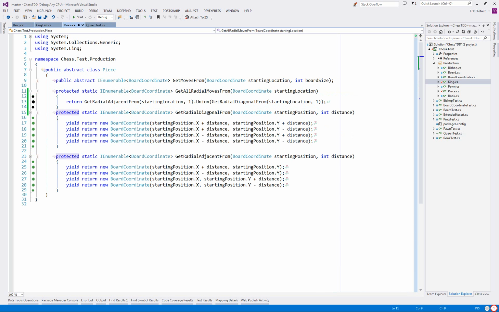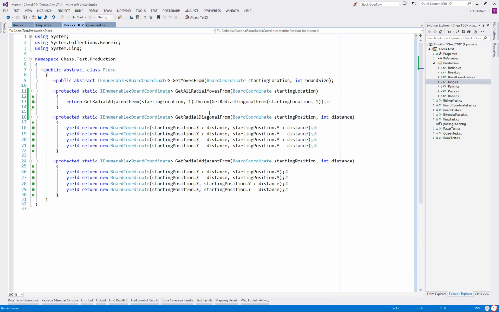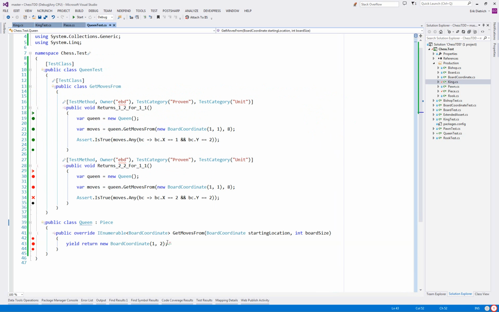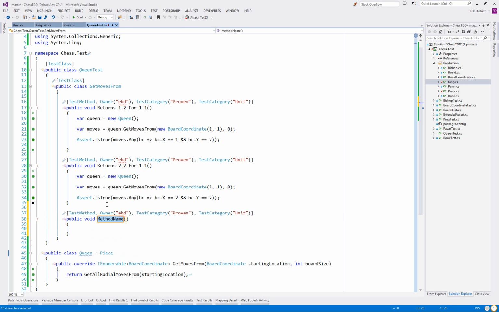And I think, yeah, all tests are still passing. So this is just a bit of simple wrapping around what I've been doing here. But the goal now is that I'm going to call this from the queen class. So I'm going to say get all radial moves from, and I'm going to describe my starting location. And that's good. I'm still passing. So, hey, it looks like my hypothesis worked.